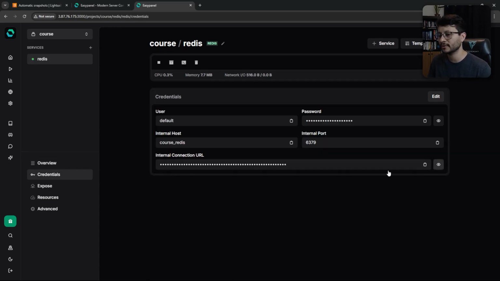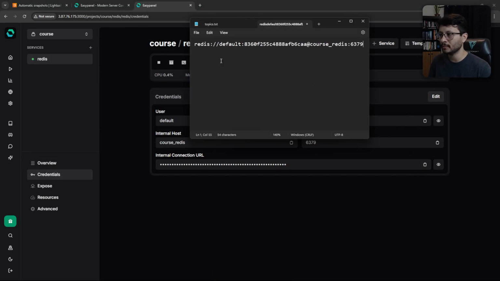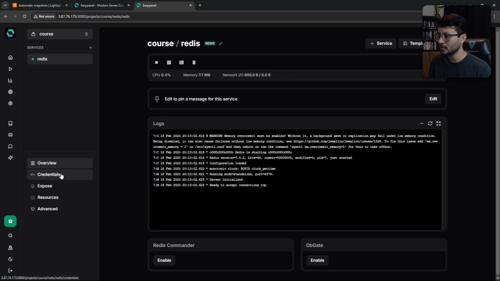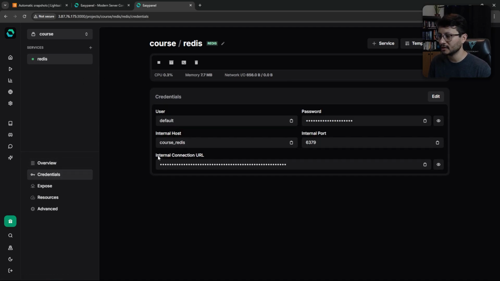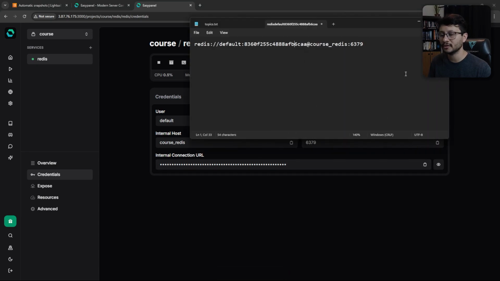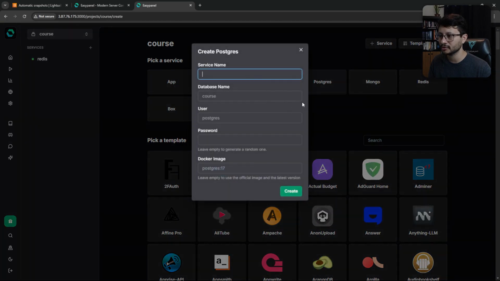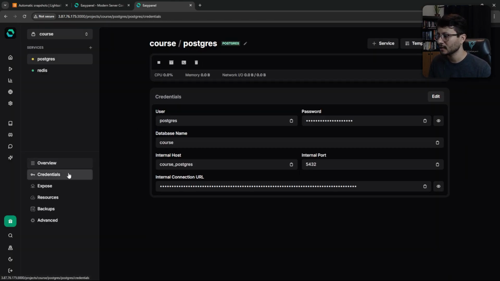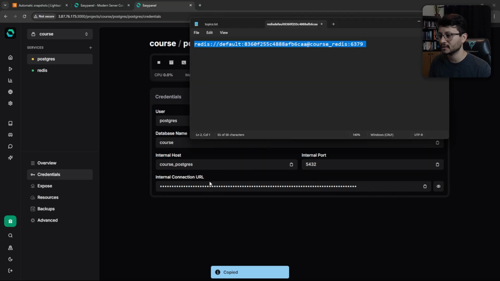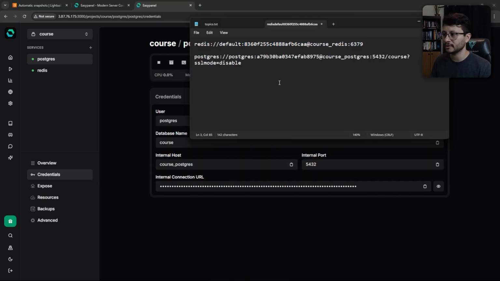Now, I really like to temporarily hold the credentials in my notepad. For you to get these credentials, just go down here, click credentials, and this is your internal connection URL. Copy this, paste it in your notepad. Don't save this for security issues, but now you will have this here while we're configuring everything. So leave that there, go over to another service creation and select Postgres. For the Postgres service name, just place in Postgres, hit create. It will come up with a secure password for you. Go down to the credentials, select the internal connection URL and paste it down here.